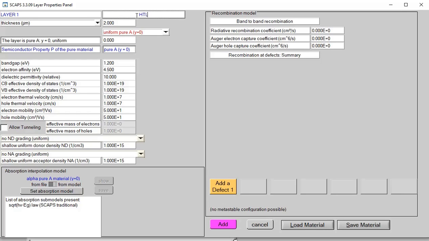But your HTL, hole transport material layer, your perovskite and your ETL must be included in each analysis whenever you are working in SCAPS. Okay, now I am on the first layer, that is basically the HTL layer.